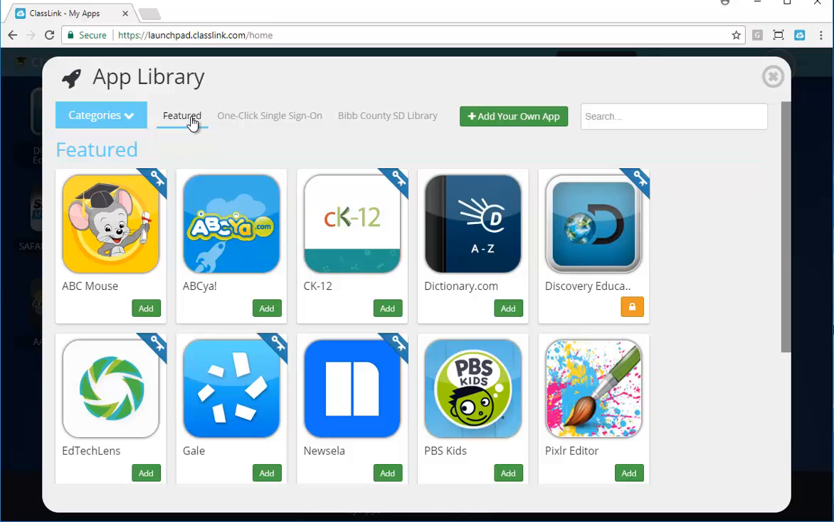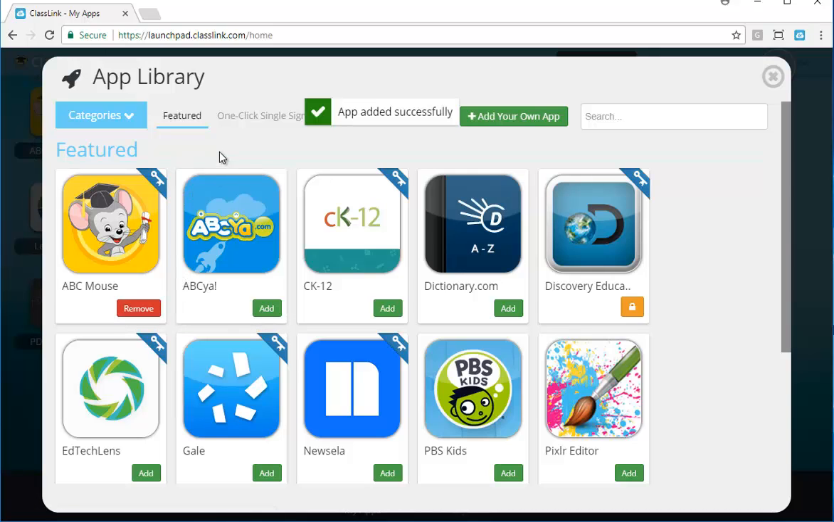The app library contains thousands of applications, and you're welcome to add whatever you want to your My Apps page. If the application has a blue ribbon with a white key, it'll prompt you to enter your username and password the first time that you click on it. If it does not have a blue ribbon with a white key, it's just a web link. If you want to add an application, just click on the green Add button. This will be added to your My Apps page and your My Apps page only.